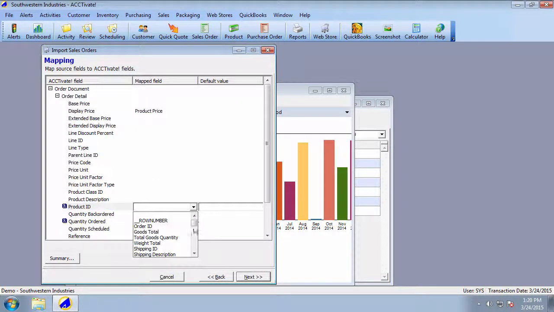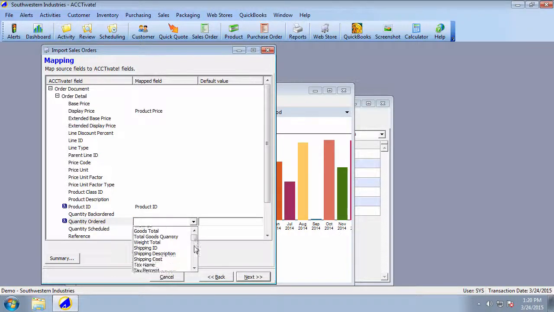And we'll map product ID. And quantity ordered.